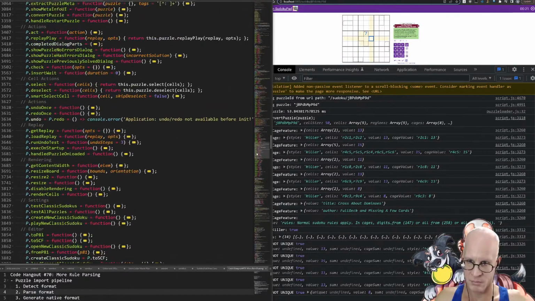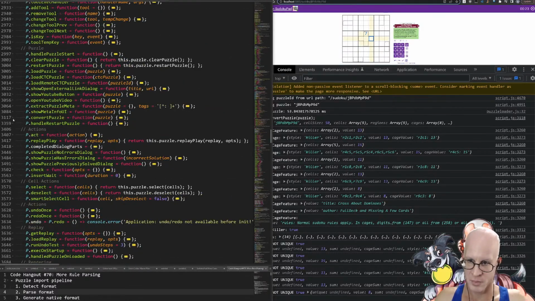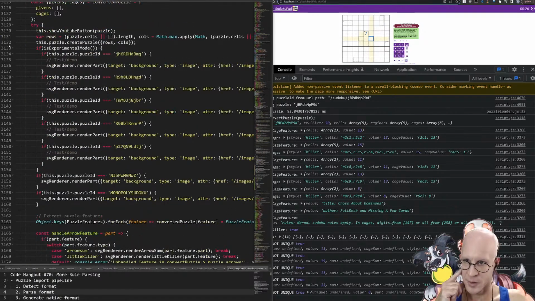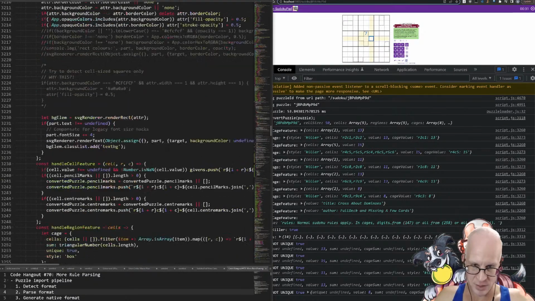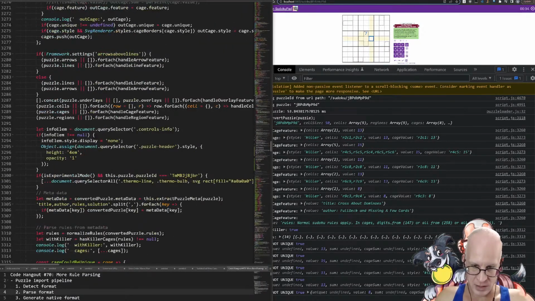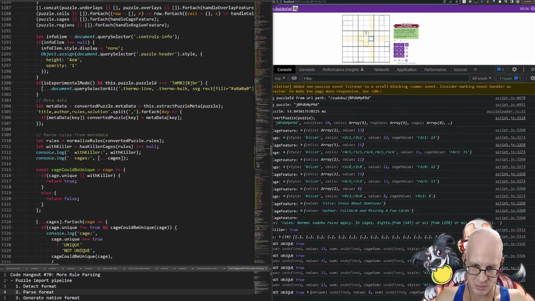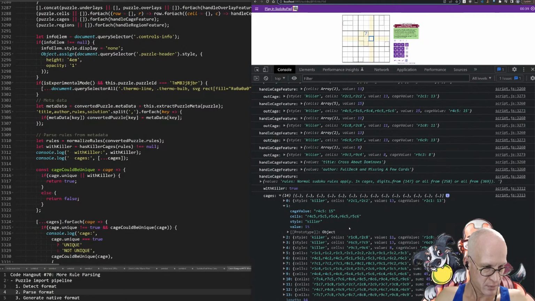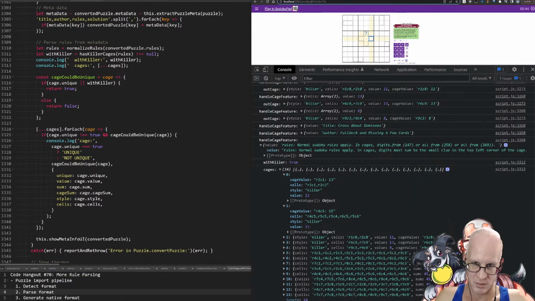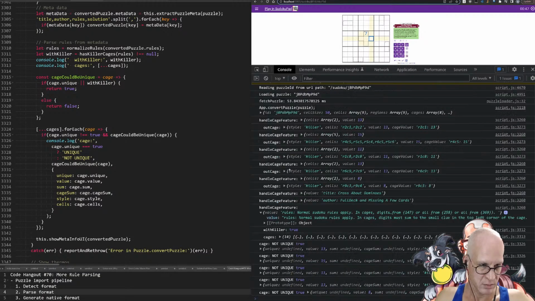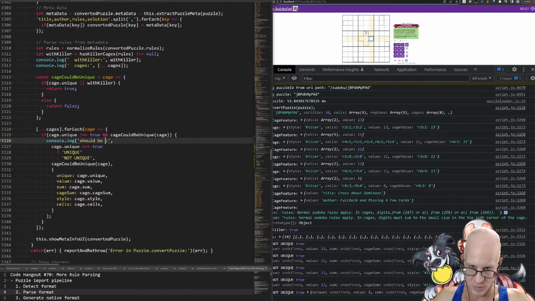What's it called? Convert puzzle, right? My naming conventions are so terrible. All right, so this should now once again tell us which cages need to be changed. So we have these. Could be unique. Not unique. True. Okay, so let's look. Not unique. Could be unique. Should be unique.